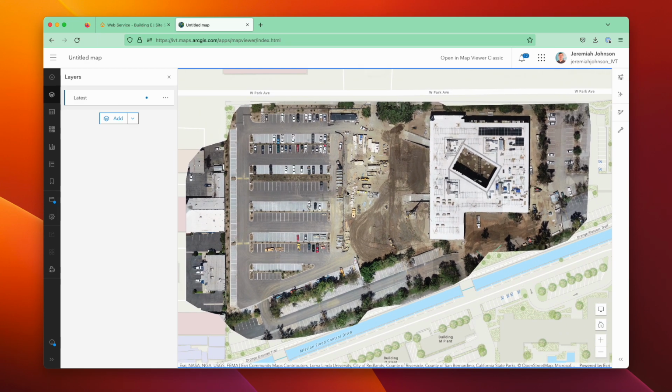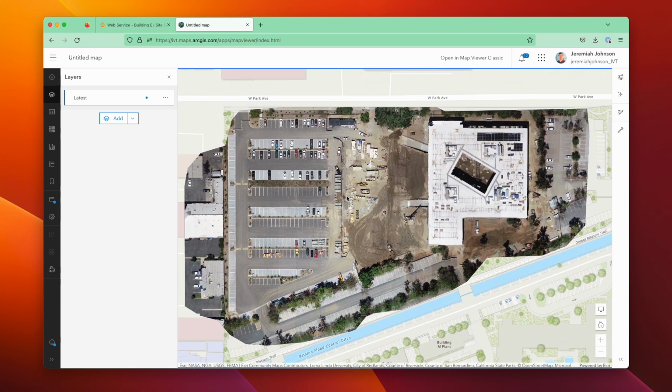And what is really cool is that anytime somebody flies that project again and processes the orthomosaic, you will have the most recently processed orthomosaic automatically displayed on the map. So if I had saved this map and maybe included it within an ArcGIS dashboard, that dashboard would always be updated to the most recent SiteScan orthomosaic.